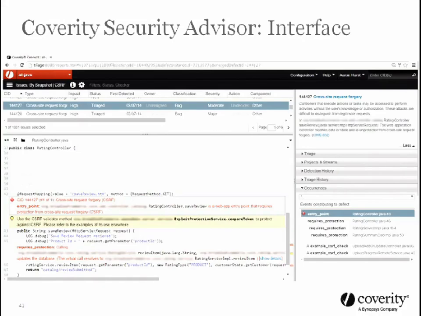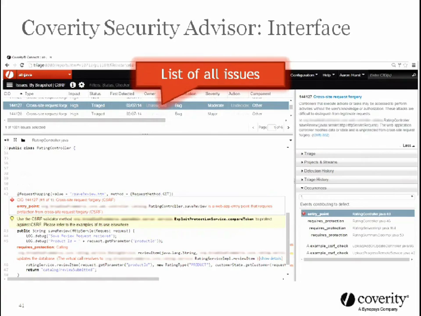So just to give you a quick look at what some of these look like, I'll give you a walkthrough. This is our web application. So you can run static analysis on your source code. You run it once, get a set of results. And in our workflow, you commit it to this web tool called Connect. It gives you a list of all your issues.